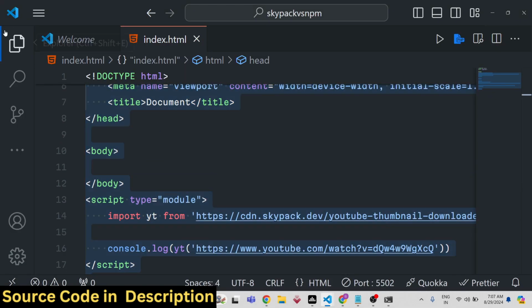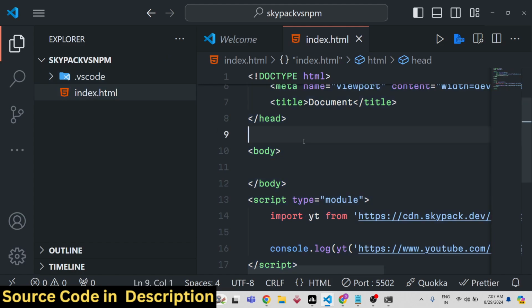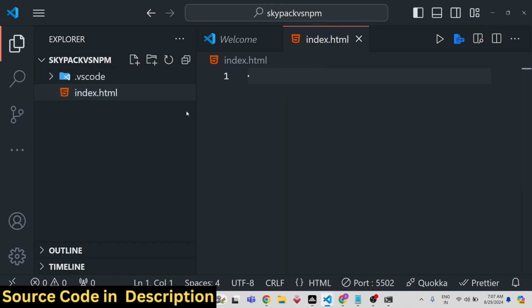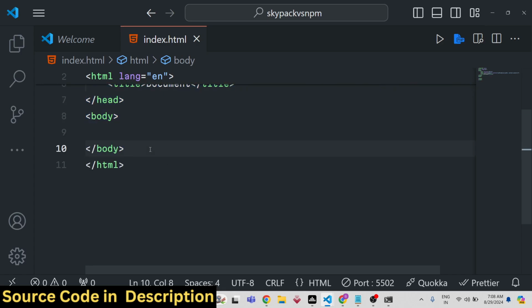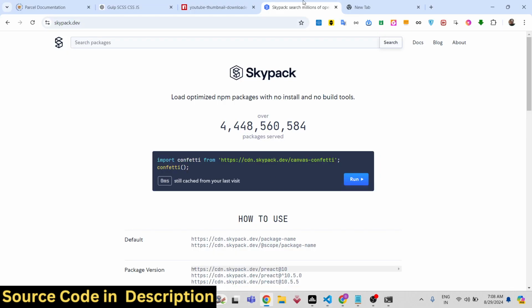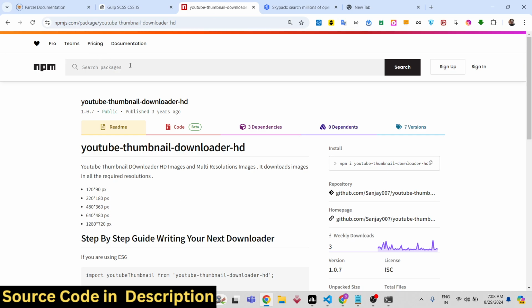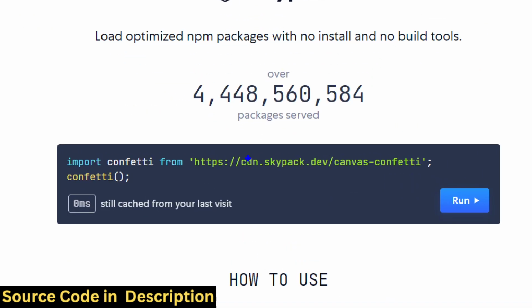You only need an index.html file. You no longer need to create a package.json file, the standard way of installing Node.js modules. You just need a single index.html file. And right here in the script tag, you just need to type type equal to module, because it's an ES module. So basically it converts each and every module that you find on npmjs.com into a CDN link. It basically gives you a CDN link of that module.